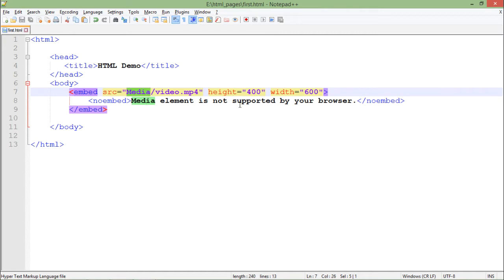file. Now here I'm giving the relative path for accessing this video. It is the same as we did it for the images. Now once the player for this media will be added in your browser, you will mention the height and width of that particular player. In case your browser doesn't have a plugin to play that particular kind of video, we can use the noembed tag right inside this embed.